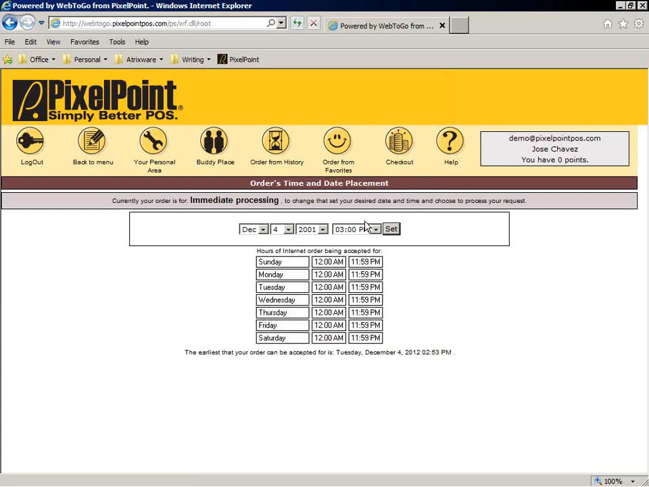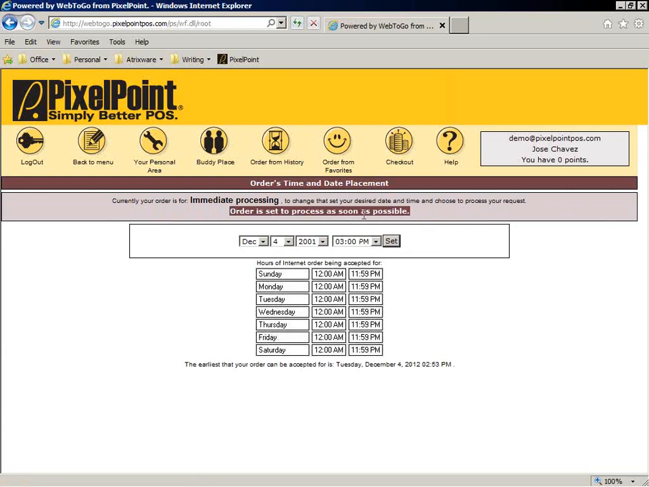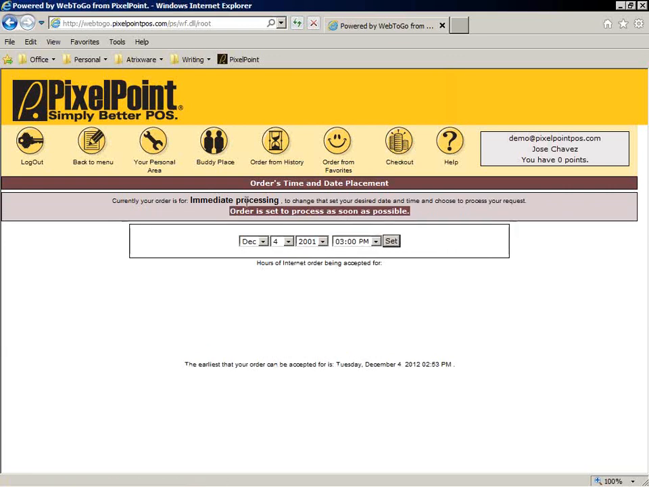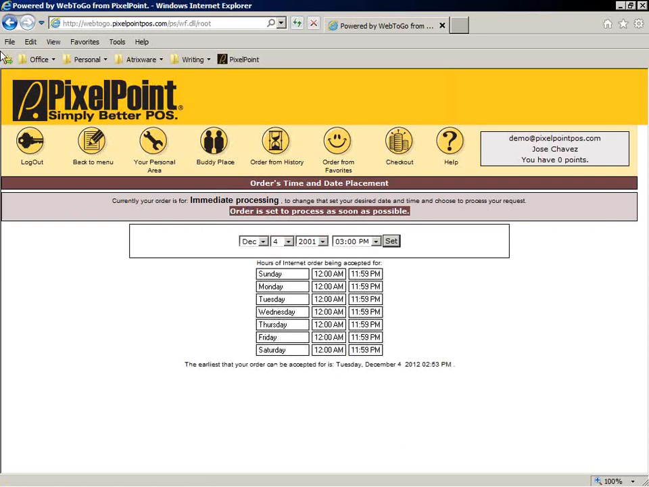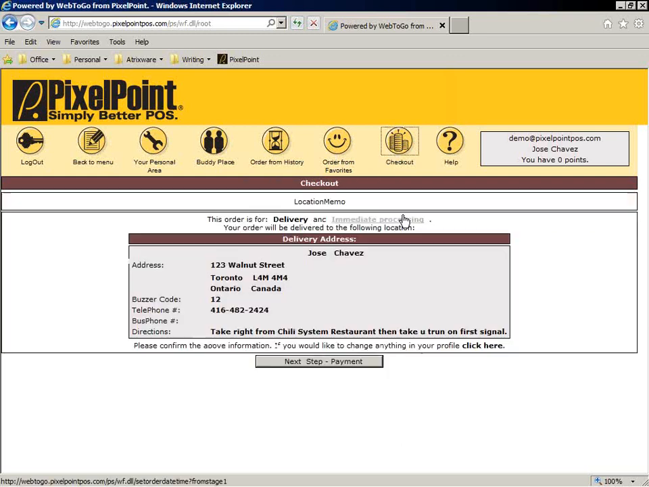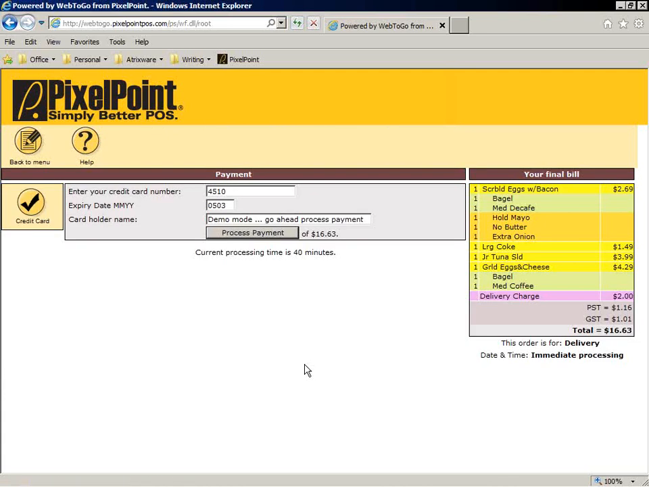If they want it maybe for pickup Friday at 6 o'clock, or deliver it Friday at 6 o'clock or something like that, then you can determine that within here as well. Oh, I'm just going to get back to where I was. There we go. And then from this, next step is payment.